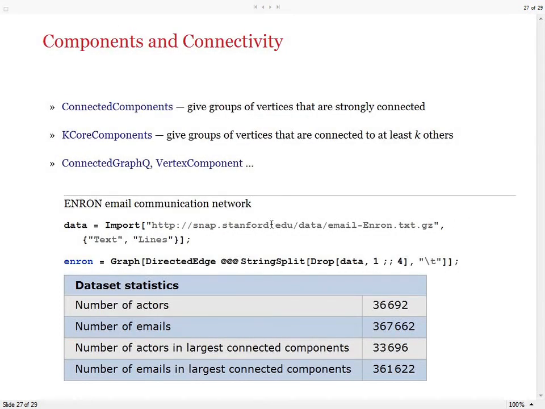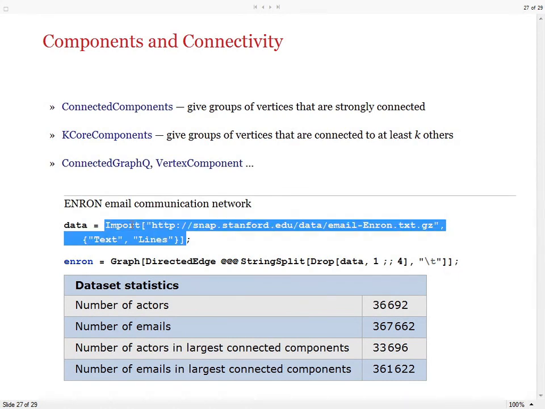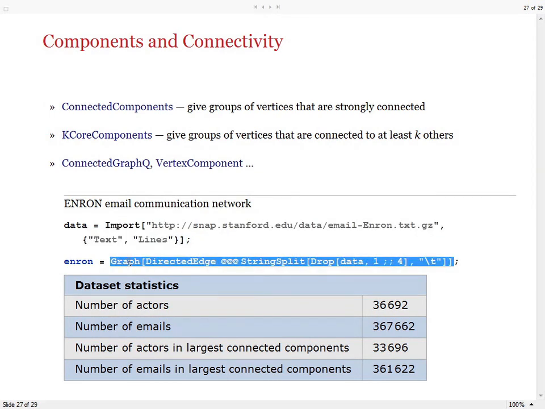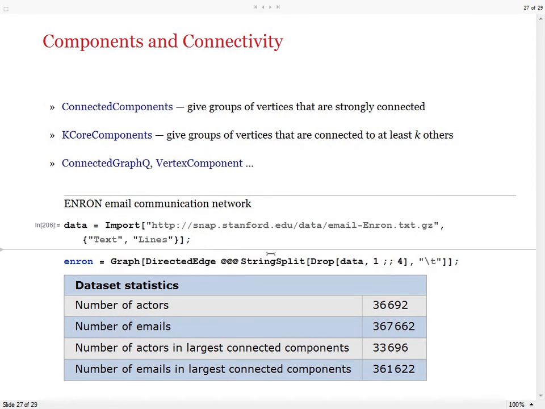An important property of a network is its connectivity. Is there a path from every vertex to another vertex? In the example below, we look at the ENRON email communication network. The data is publicly available, and we import it using our Import function as a text file. We do some basic parsing on the text file using StringSplit, and then directly apply Graph to build the actual ENRON email communication network.